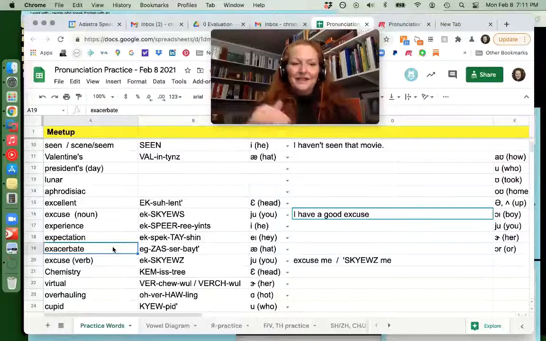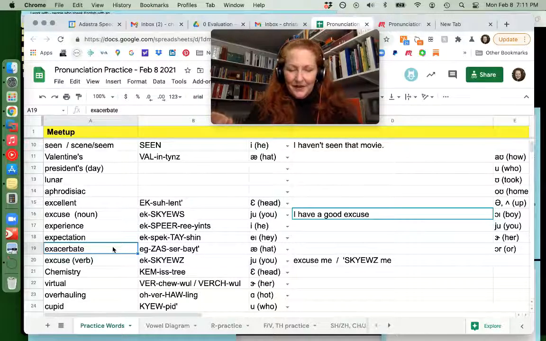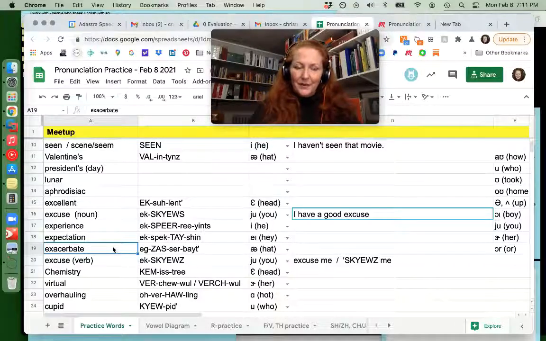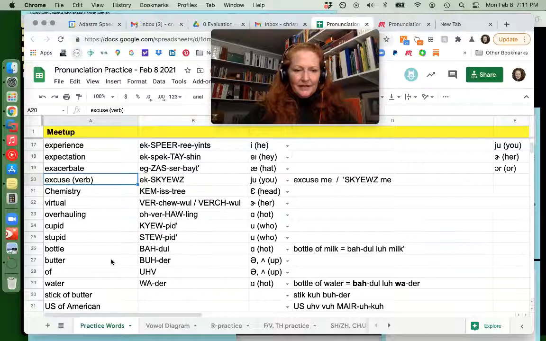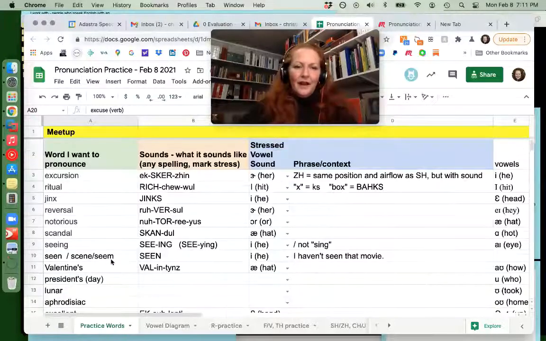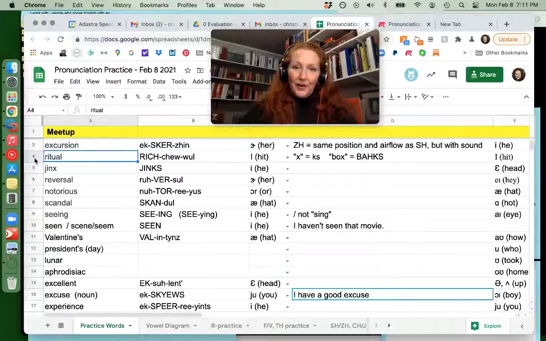Exacerbate. Exacerbate. I put a G here because when we looked it up in the dictionary, they used a G, so I wanted to keep it the same, but same thing as before. Whether you spell it with a G or a K, your tongue's just going to that position. Exacerbate. And excuse. I think that's all the EX is. Yes, okay. And now back to row 4.